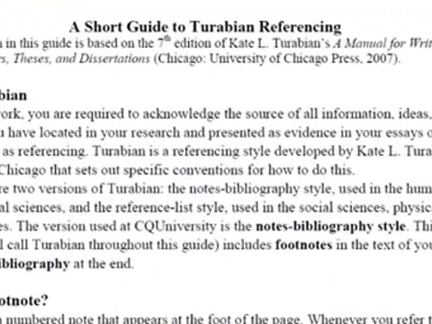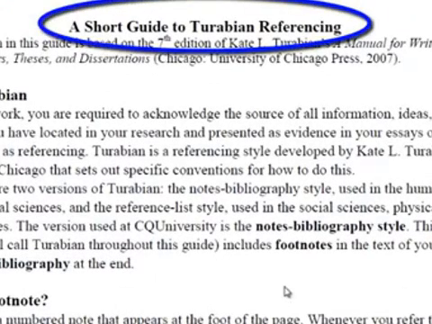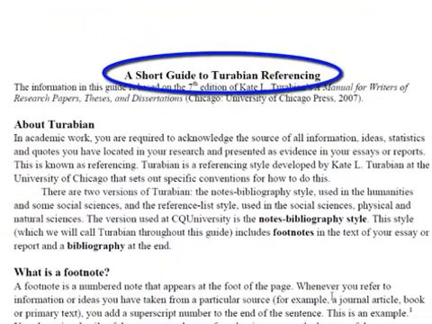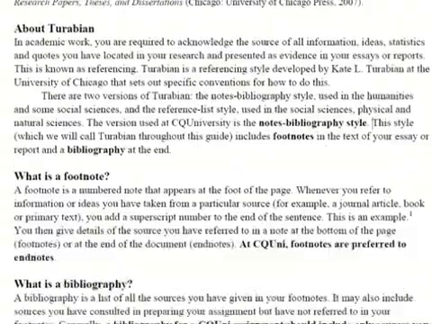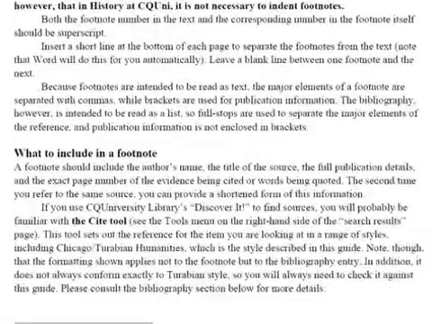What do I actually need to type? I'm going to go to the Short Guide to Turabian and see exactly what information I need and what order I need it to be in. I want to find out how to reference a journal article. I already know that I need to put a footnote in, so I'm going to scroll down.